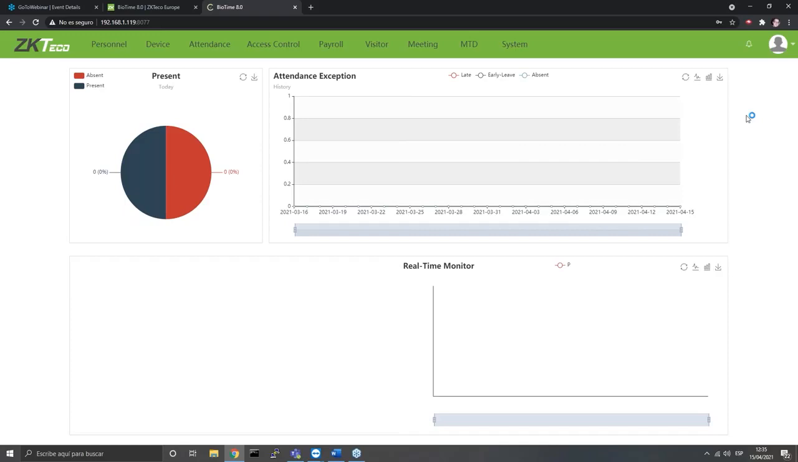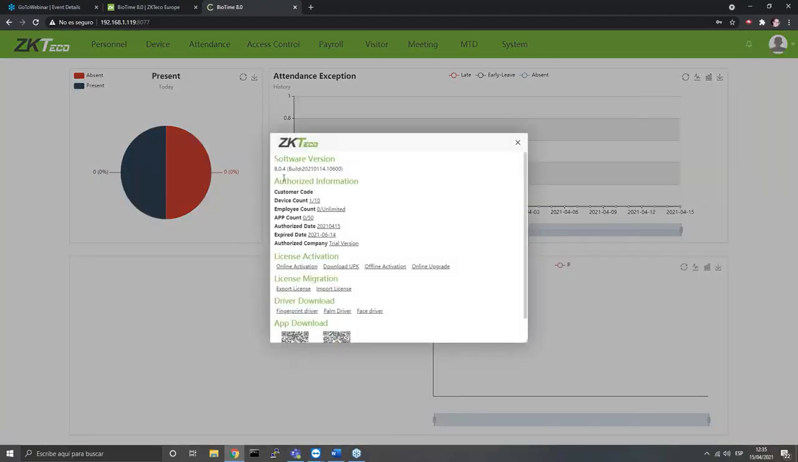So what we are going to start is to show you how to license the software. As I said, we're going to go to the about screen, and here I can see, for example, the software version, which is 8.0.4, the latest version that we have of BioTime 8. Here I have some information on the authorization. As you can see, it's the trial version, and the expiration date will be 60 days from now. Also here I have the possibility to activate the license.